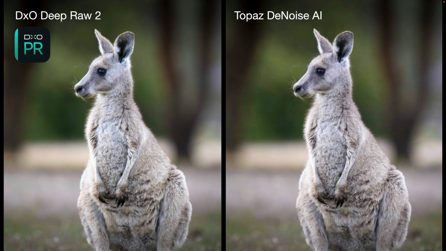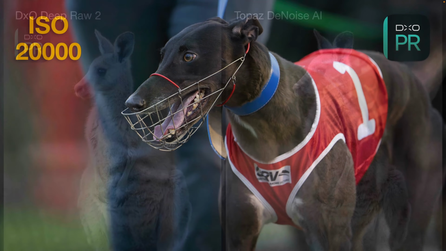There is DxO Deep Raw 2 on the left, and another very fine piece of software for denoising the images is Topaz D-Noise Ai. Now, there is going to be some small differences in bokeh here. We can tend to get rid of all of the noise completely using the Topaz, but I find the bokeh or defocused areas perhaps a little bit more blotchy on the Topaz D-Noise Ai rather than the DxO Deep Raw 2. So we'll dive into the DxO Deep Raw 2 in a little bit more detail.